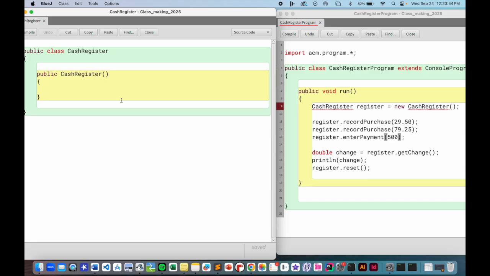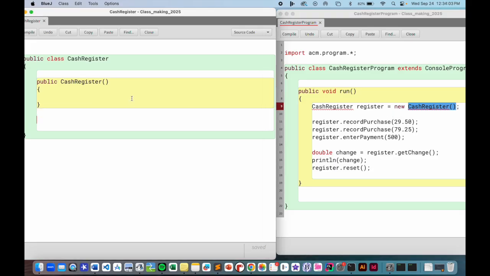All right, remember we always start by determining our method signatures. It looks like my method signature for the constructor is correct. Let's do the next one. Let's do recordPurchase. Since that's on a line by itself, that's going to be a void method. And it does look like this takes a parameter. What type should that parameter be? Doesn't it have to be a double?